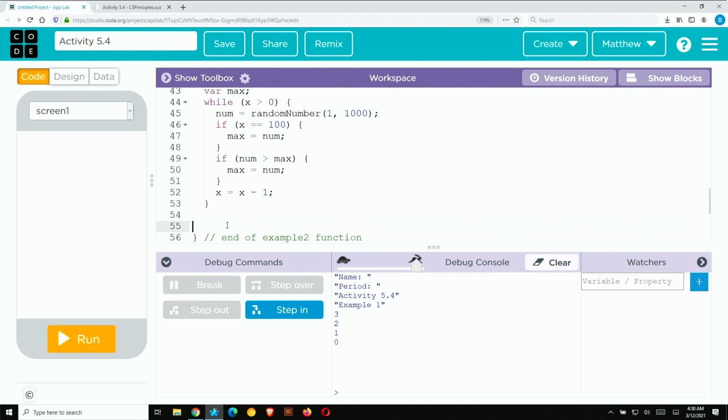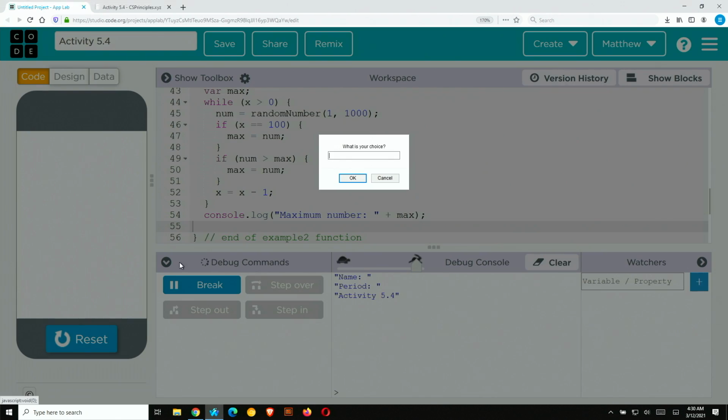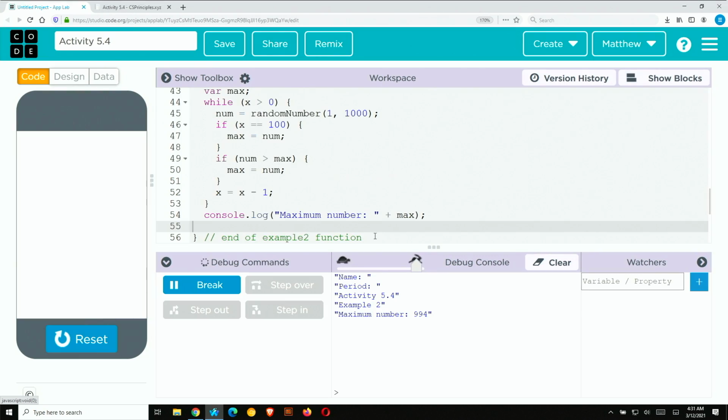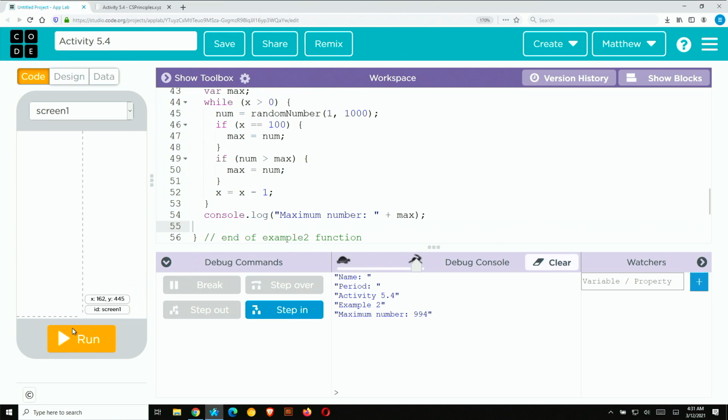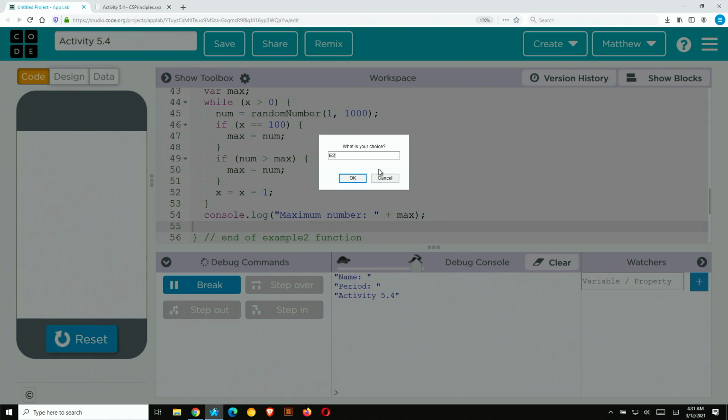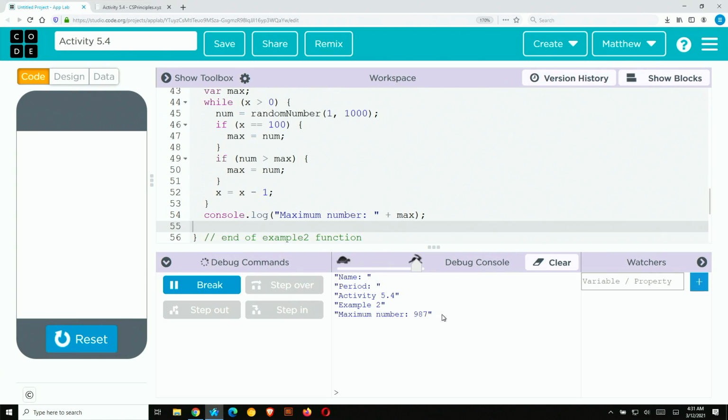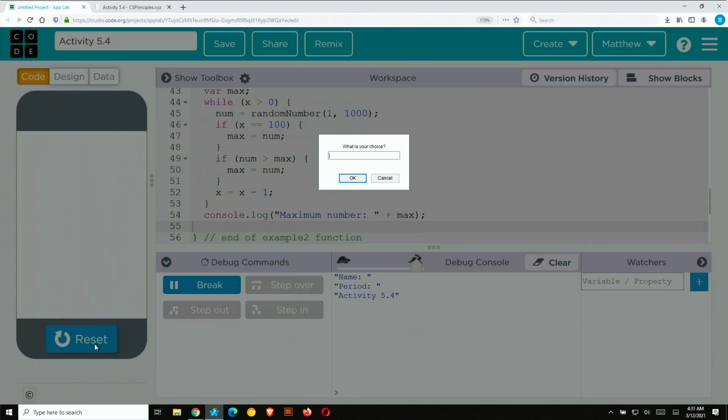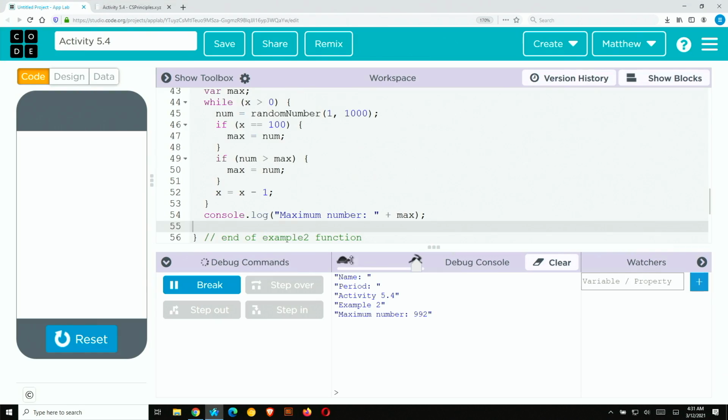And then we also want to print out our max. So we'll say maximum number, and we'll say max, like that. All right, so let's give this a try here. And we'll say E2 here. So maximum number is 994. Let's just try it again a few times, because again, it's creating random numbers here, so our results will differ. So we've got 987 this time. And I'll try it again. And now we've got 992.